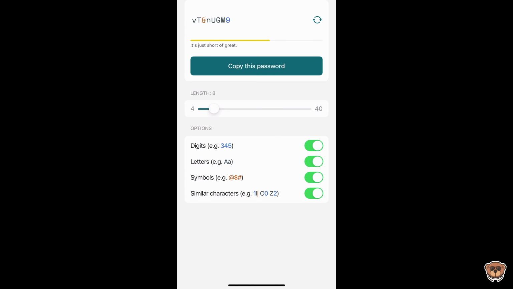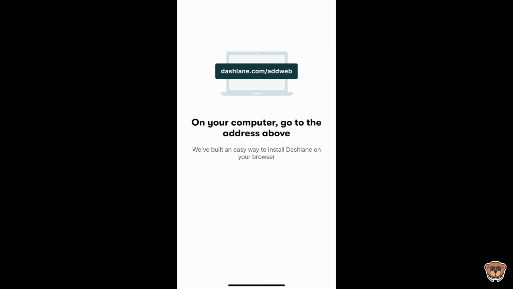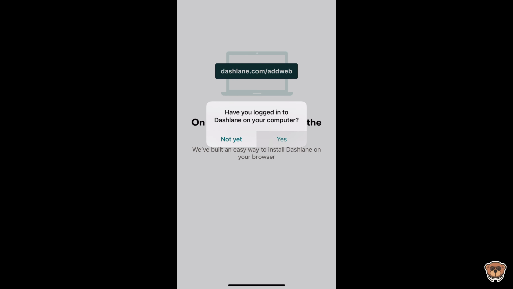And then of course the password generator. So this helps you generate passwords you could use for anything that you're going to sign into. I highly recommend using this, again, storing it in Dashlane, so you don't even have to remember what these long digit passwords are, but it keeps your online profiles protected. Then of course, new device connector. If you want to add this to your Mac or PC, here's where you can go and do so.